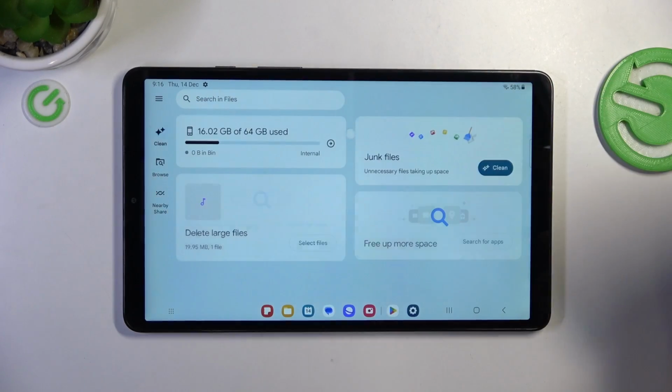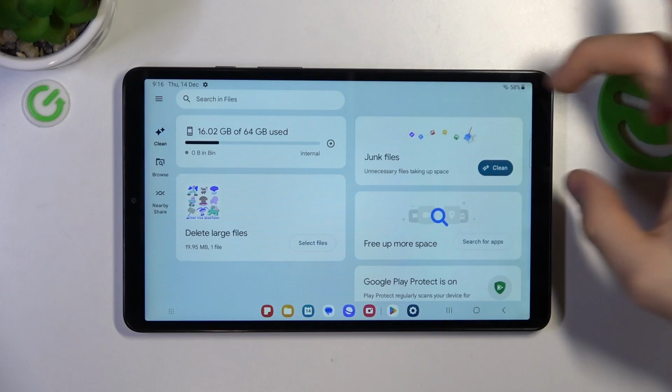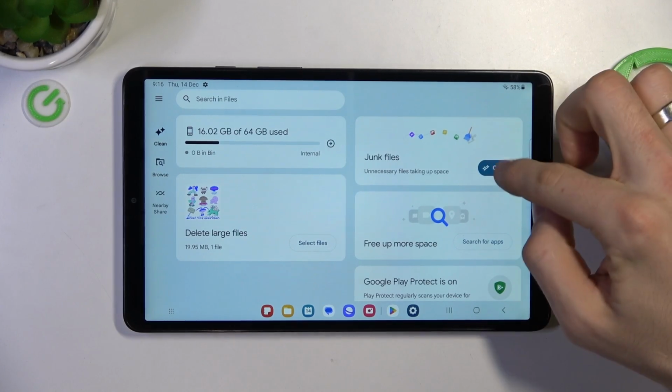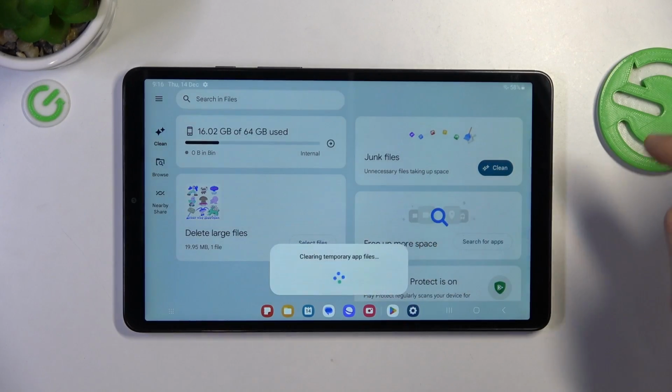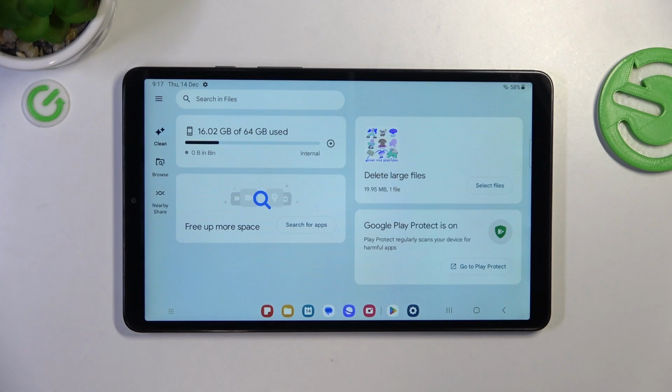and here you will see Clean, and here you will see junk files. From time to time, once a month, just clean your junk files, because applications on the Android system literally leave behind a lot of junk files, and sometimes we just need to clear them.